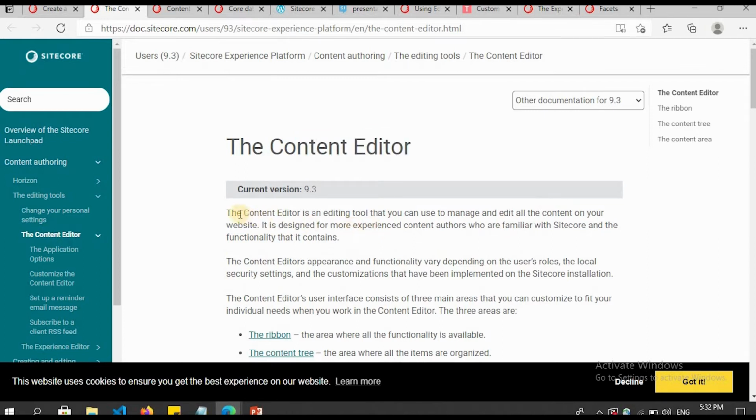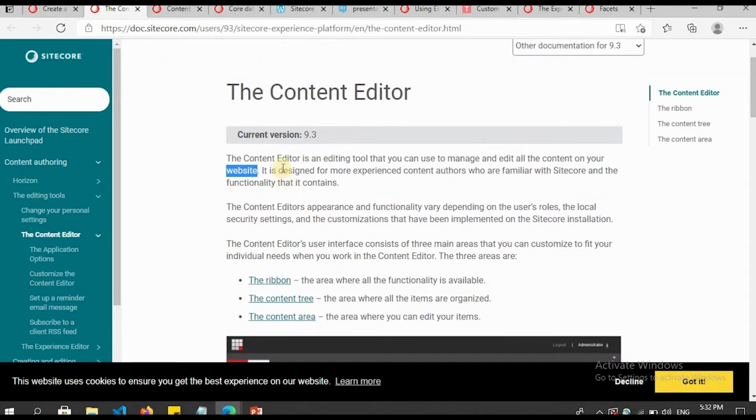So what does it say? It says the content editor is an editing tool that you can use to manage and edit all the contents on your website. It is designed for more experienced content authors who are familiar with Sitecore and the functionalities that it contains. So what are the parts of content editor?